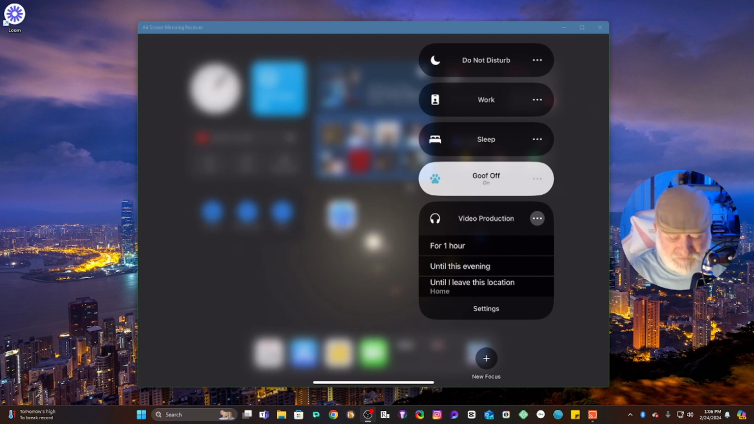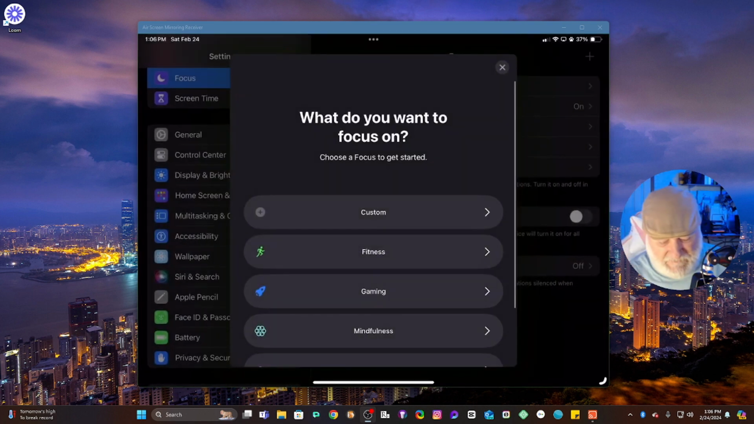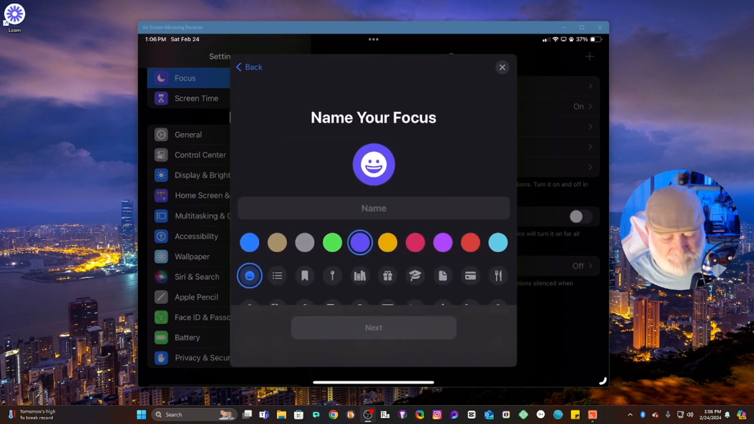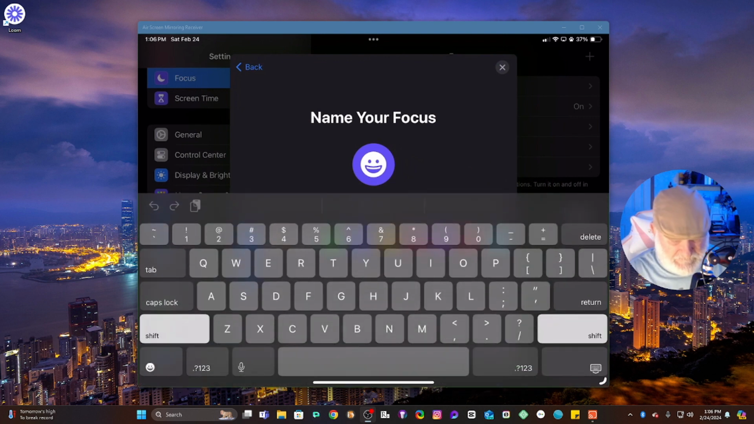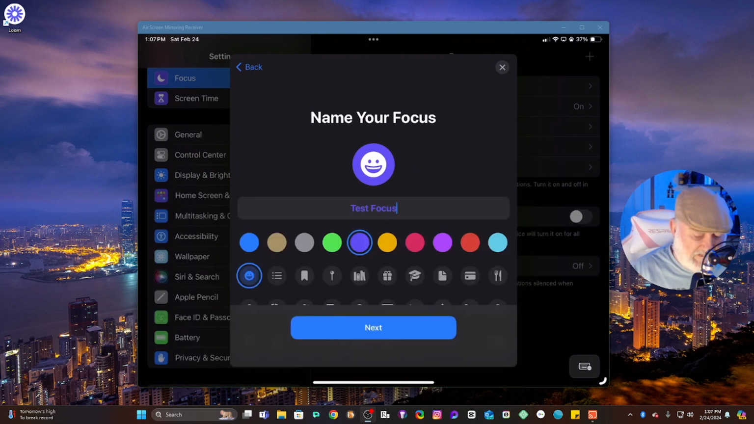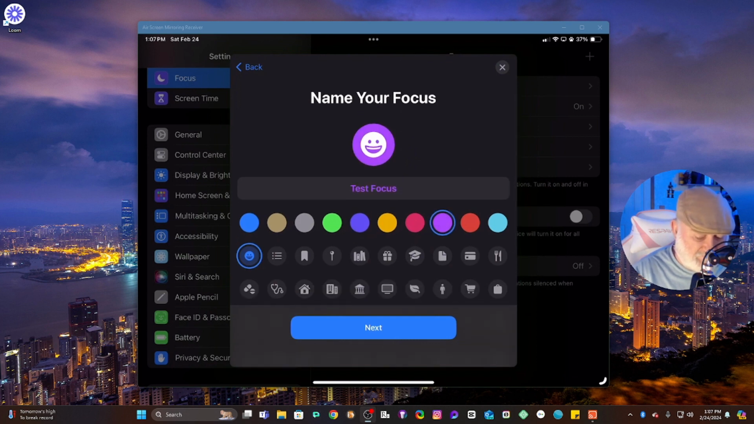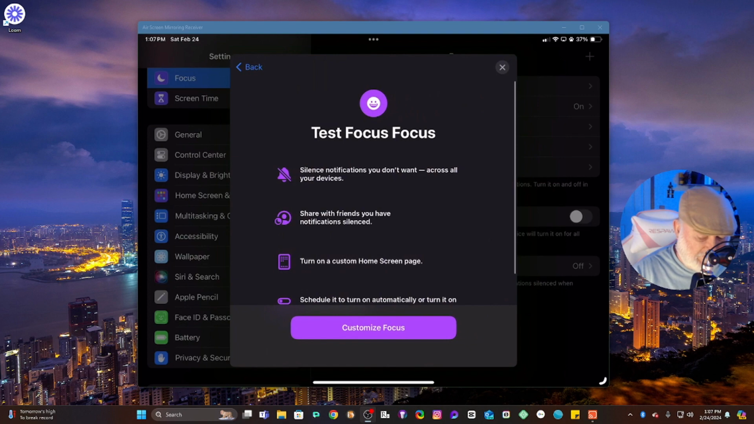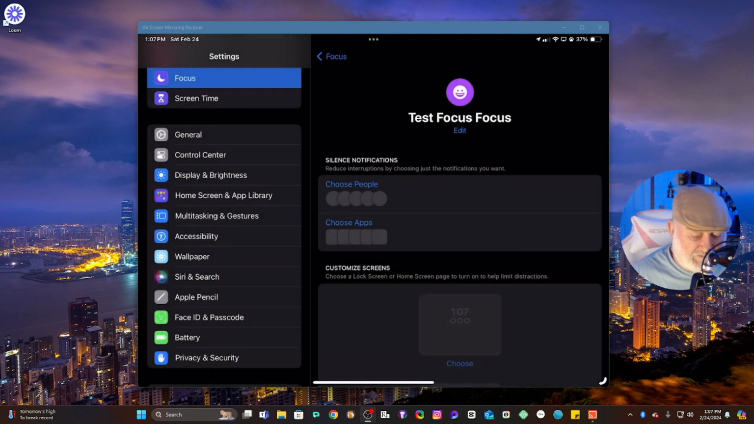So at the very bottom where you see the plus where it says new focus, you would click on that and you would click on custom, okay? And once you do that, it kind of walks you through everything. So if you go to custom, you can give it a name, so we'll call it test. Let me switch over here to my wireless keyboard, apologize. And choose a color, maybe purple. That good. Okay, we'll go ahead and continue to customize the focus.